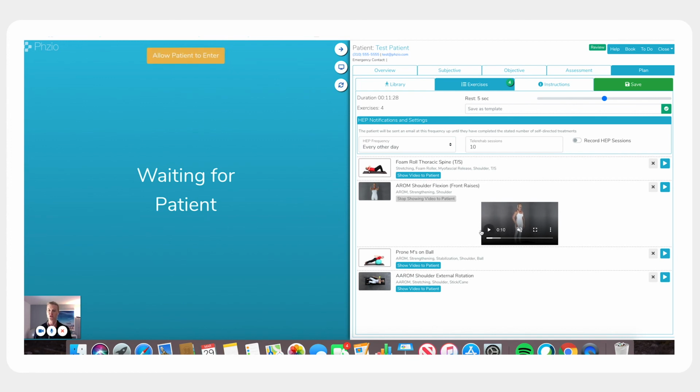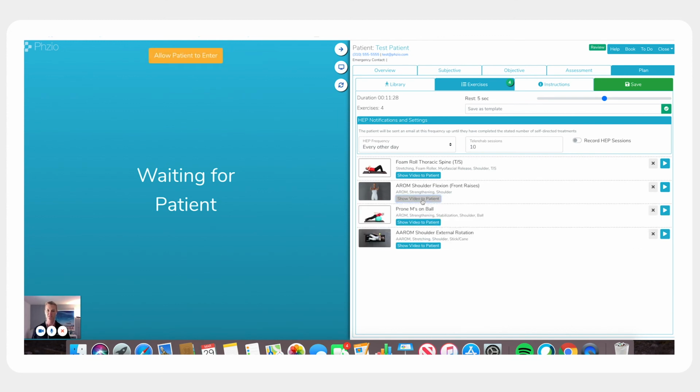Make sure, if you want to stop showing the video to the patient, you click on the gray Stop Showing Video to Patient. If you decided this exercise is not something that you want to have in the patient's program, you would click on the X button to delete it.